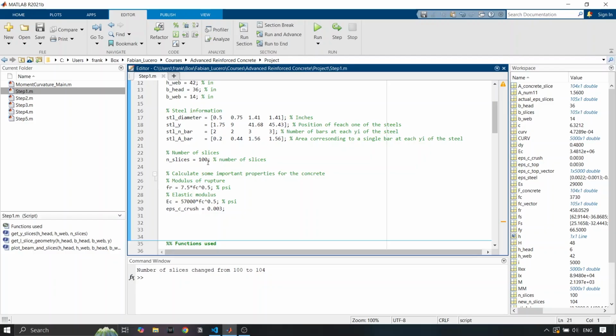Then we can also define the number of slices, and we can calculate some important properties of the concrete, such as the modulus of rupture and the elastic modulus. And then we can also define this concrete strain. For the moment we can define this value as the ACI value, which is 0.003, but later we can use other material constitutive laws, and we can use another value different than this one.